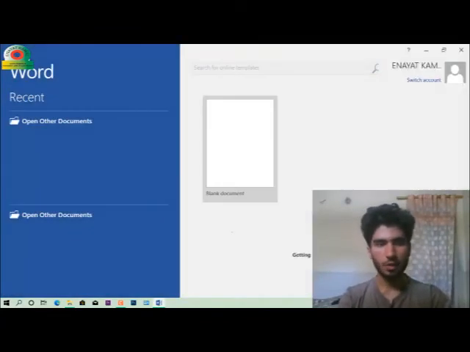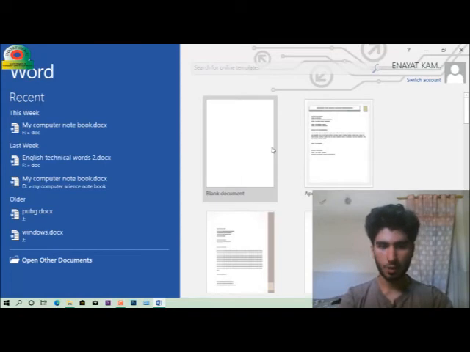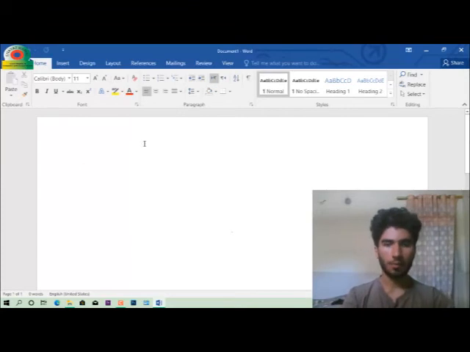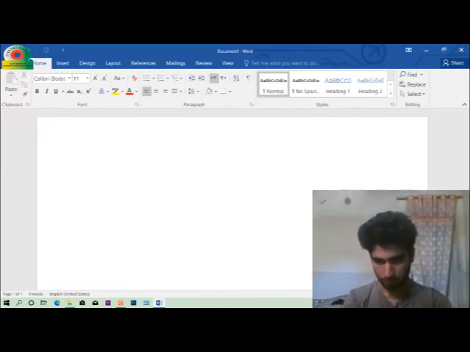Guys, this window will be open to you. So now you can choose. I want to choose blank document because I want to create one new thing. So you can click or hit blank document. Let's click. Now you have this page, guys.